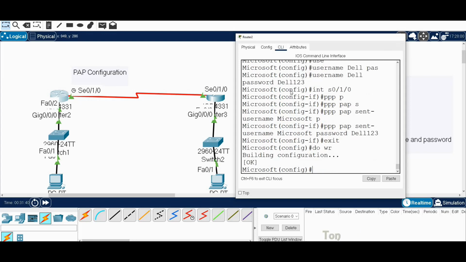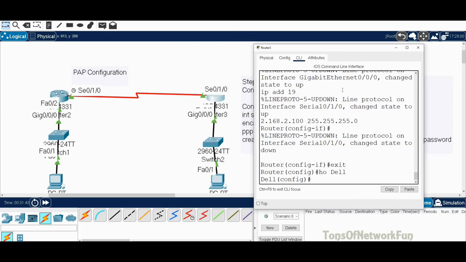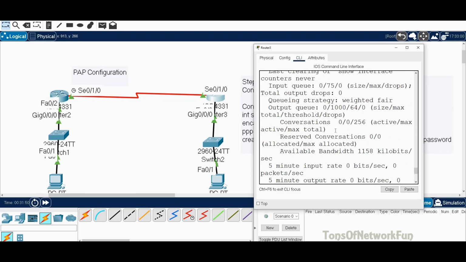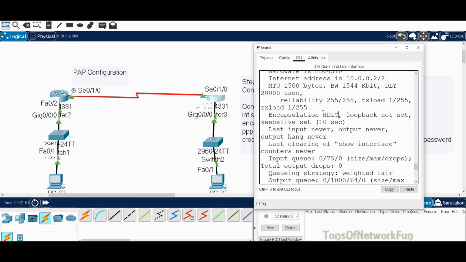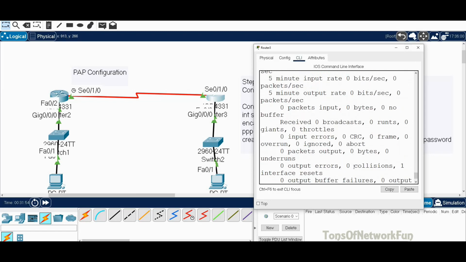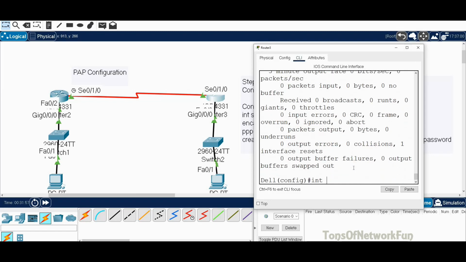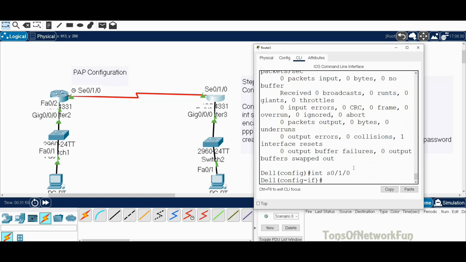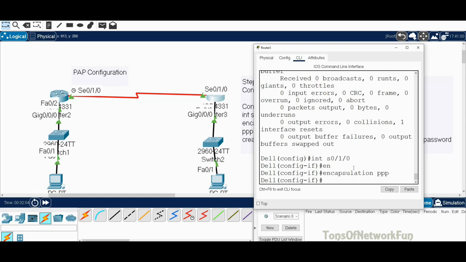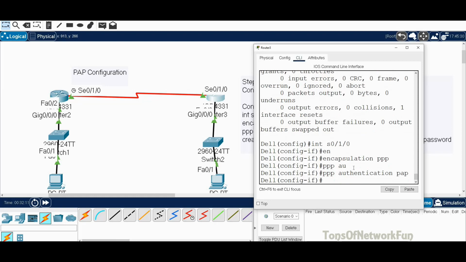Let's go to the other one. Do show interface S0/1/0. It will be HDLC because we haven't changed to PPP. Interface S0/1/0, encapsulation PPP. Now it will change to PPP there. PPP authentication PAP.